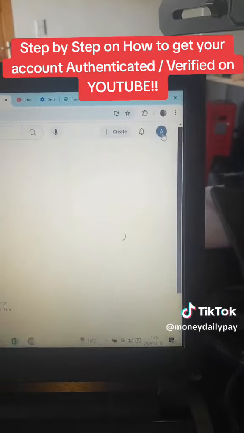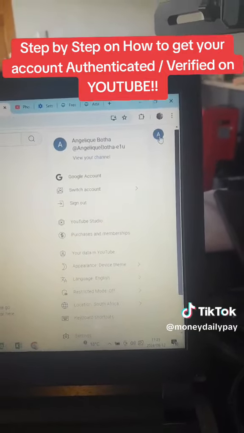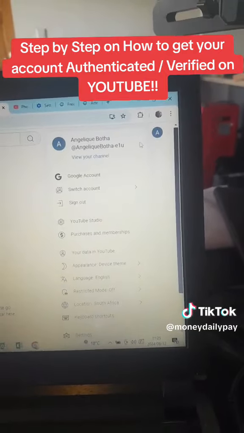Once your account is created, you're going to go to the top right hand corner to this A, or it's going to be B, C, or whatever the beginning of the alphabet is, of your name. You're then going to go to settings at the bottom. It is then going to bring you up this screen. You are then going to say you want the channel status and features. Click on channel status and features.